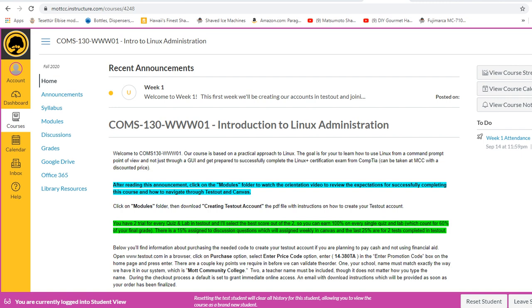Most of the work, 80% of the work, will be completed in testout.com, which I'll go over in a sec. And the rest of it will be completed in Canvas, which is under discussions, where the discussion questions are done weekly.